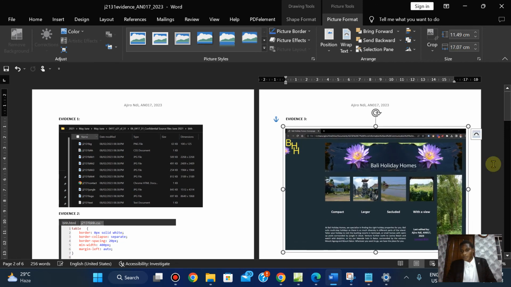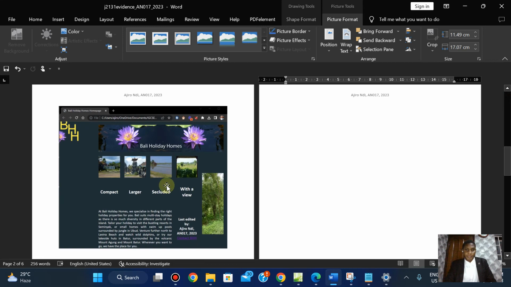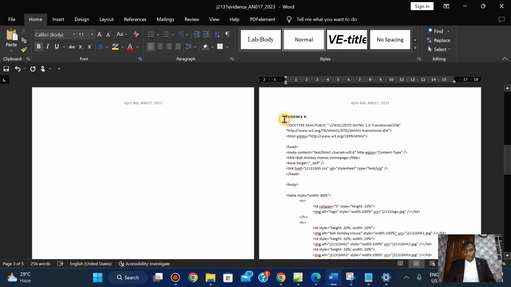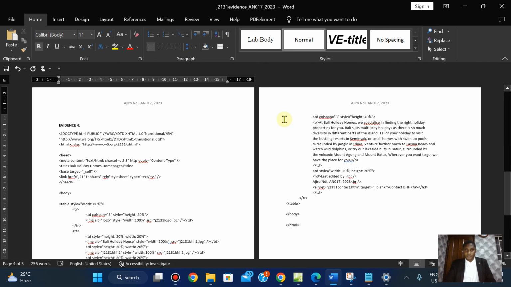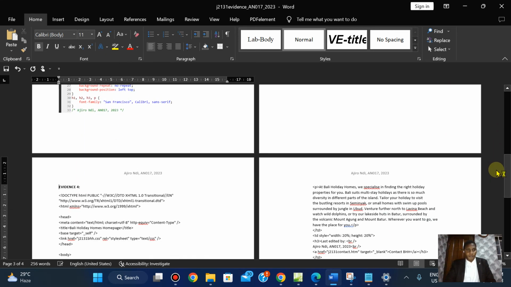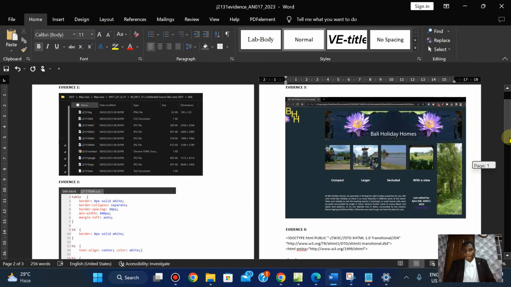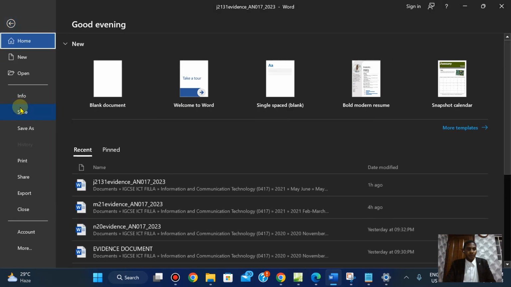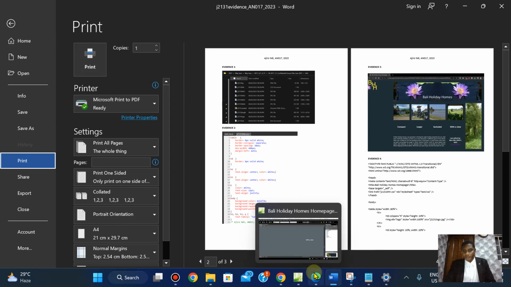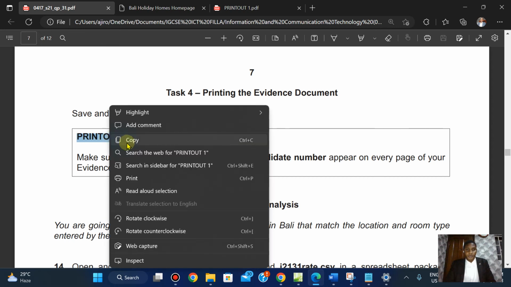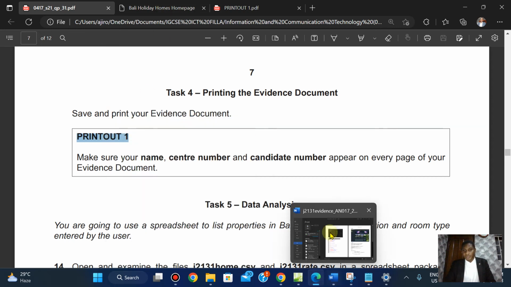And you can adjust it. So yes, I think we'll group it, and we can take this off. Okay. So yes, this is fine by me. Click on save. Click on file. Click on print. This is going to be print out one. So we're going to take the print out again.